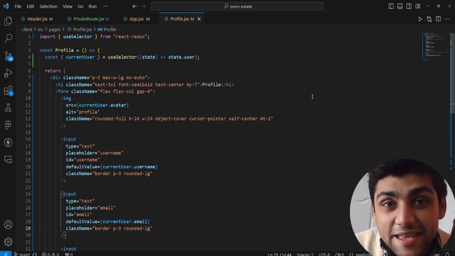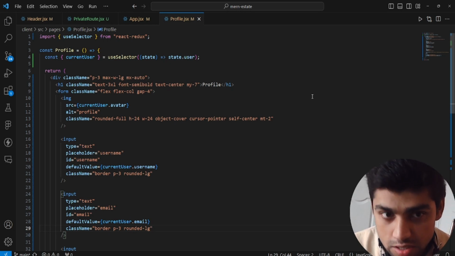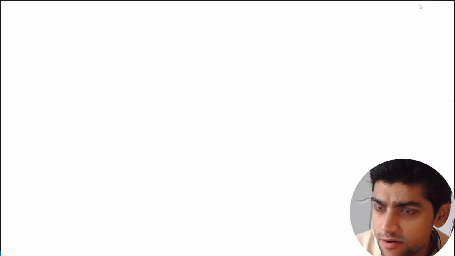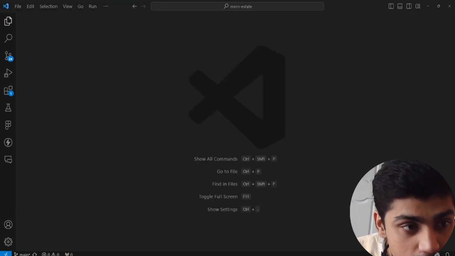So we're gonna be implementing an image uploading functionality to Firebase. Let's go back to our application, and you can see this is a profile page that I created in the last video. So I'm gonna close all these tabs, like this. And now let's go fresh new.